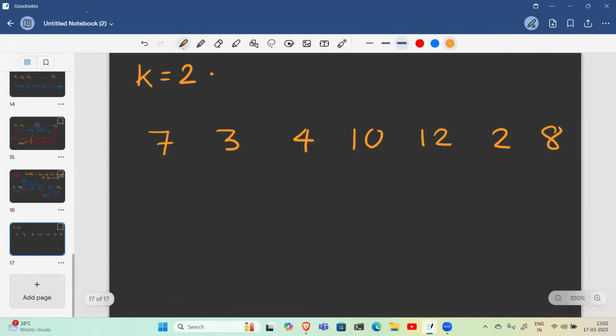So what are the largest values? Since k equals 2, I need to choose k plus 1, that is 3 integers, right? So what are the largest 3 integers in the array? Those are 10, 12, and 8, right? So my idea is simple. You first convert 10 to blue and 8 to blue. So initially 10 and 8 get converted to blue, and 10 plus 8 gets added to my score.